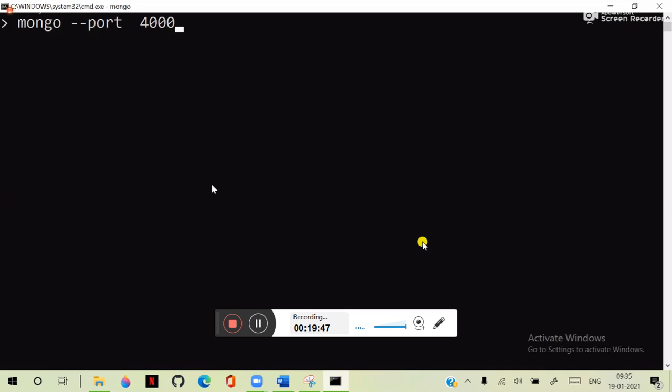You can write like this. The default port number is this. If you want to change the port number, then once you change it, every time you have to use the same port number to connect with it.